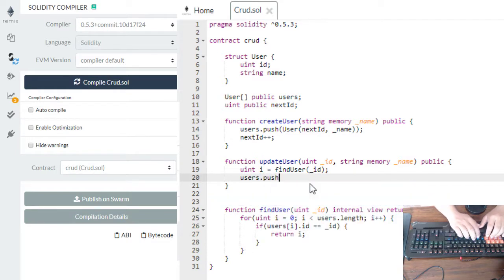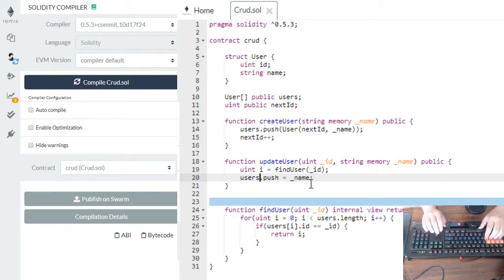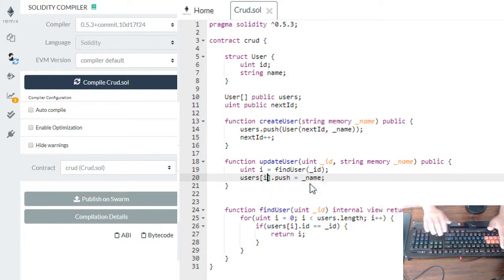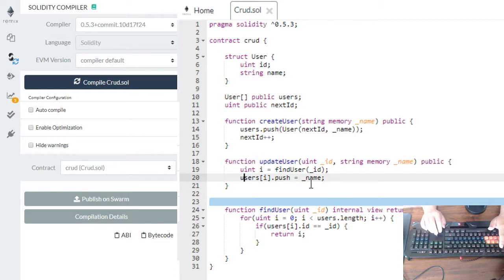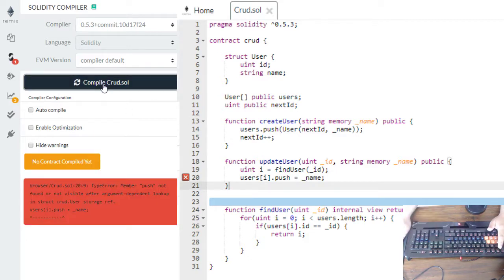Users[i].name equals to name. Before that we need to put the i here. So it must be an equal here. We're going to save the new name, we're going to update the new name. Later on we're going to see that one. Let's compile. Oh, we have a situation here.